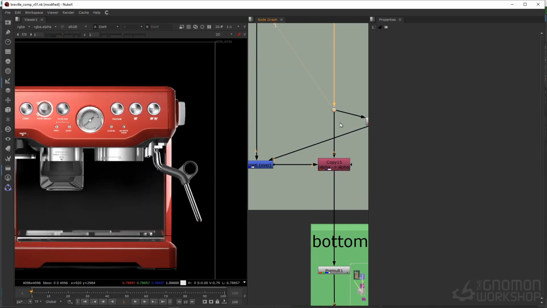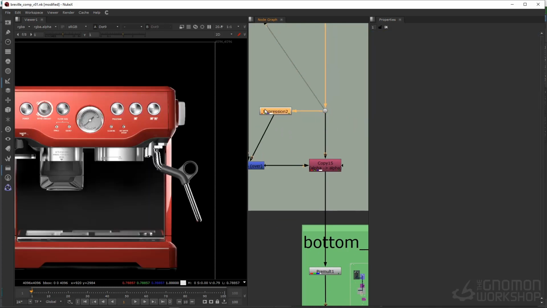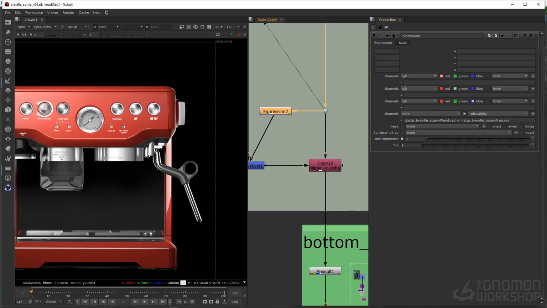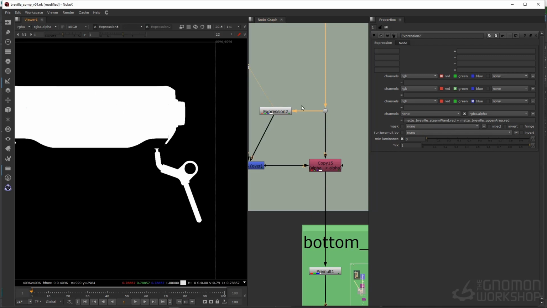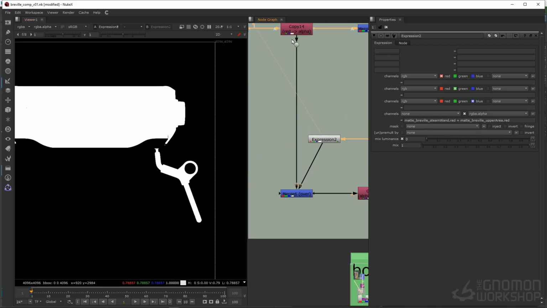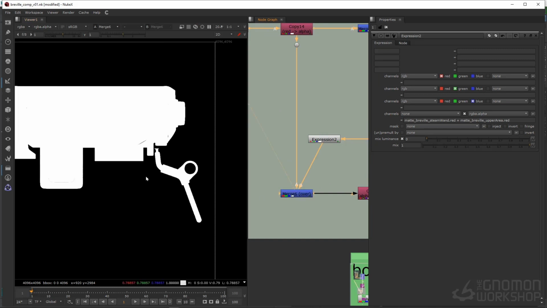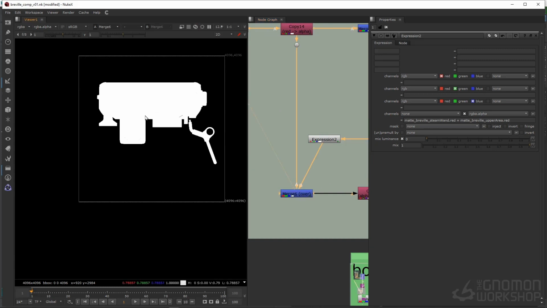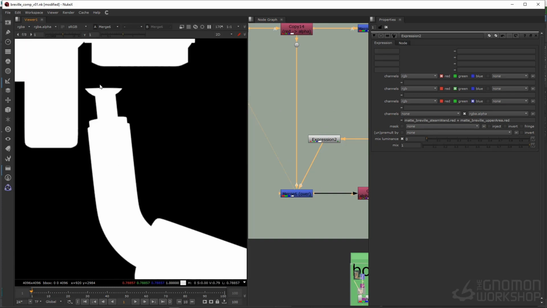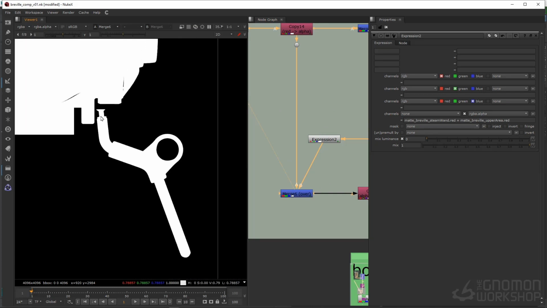So I'm just going to delete that. And all I did in the expression was make sure I grab the name Matte Breville steam wand .red plus Matte Breville upper area .red. And so I just added those two mattes together, and now we have these two guys in one. And then I just grabbed the alpha from up here, which is this bottom section, and I just added those two together. So now we have that whole area isolated. This is another interesting issue we're going to have to solve.